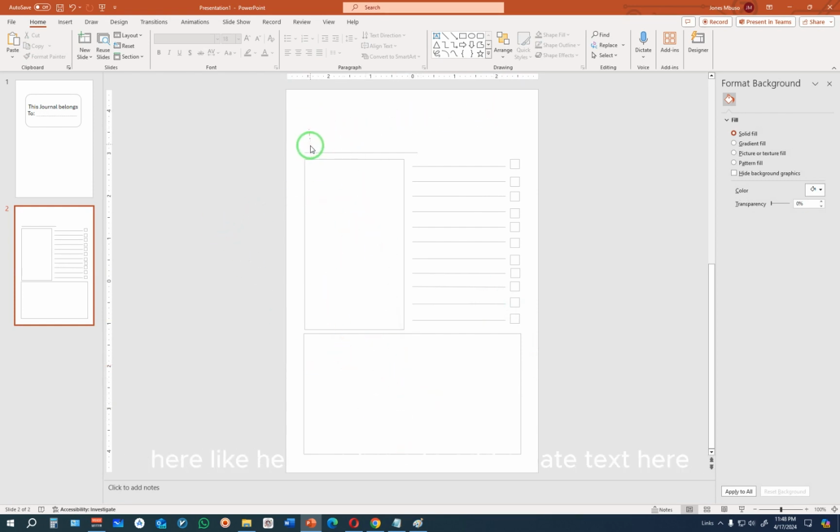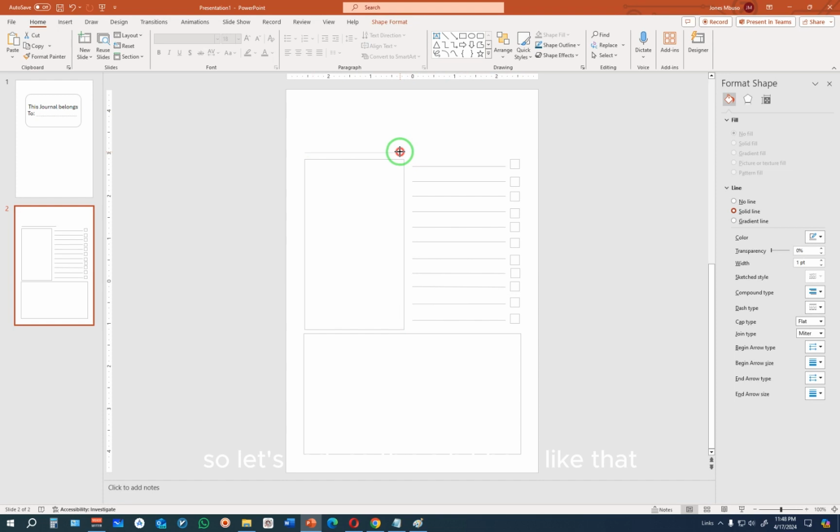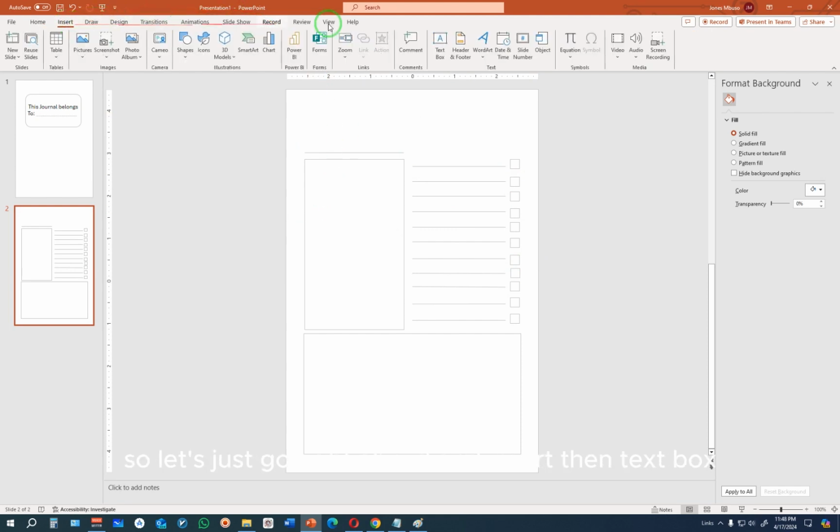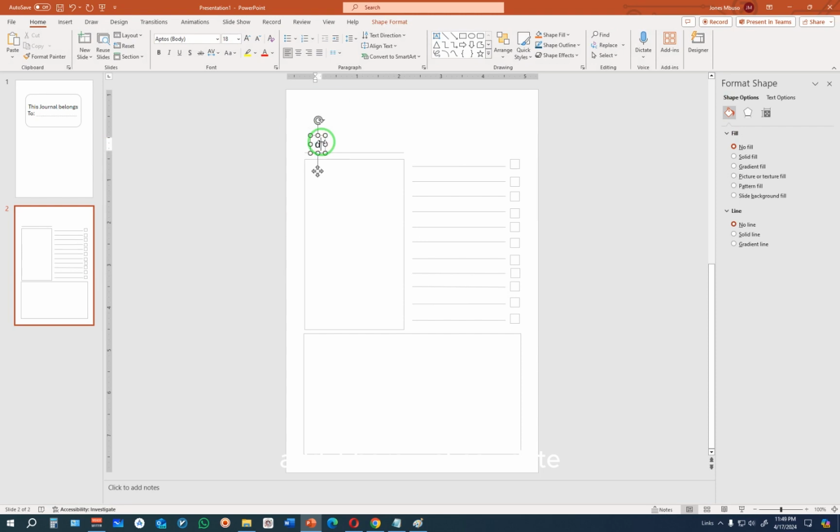Like here we have to add a date text, here to-do list, and the like. So let's reduce this a bit here like that. Then just need to add to-do list, then here note section, date section here, and our first page will be done. So let's just go right ahead and insert, then text box, add it here, just say date.